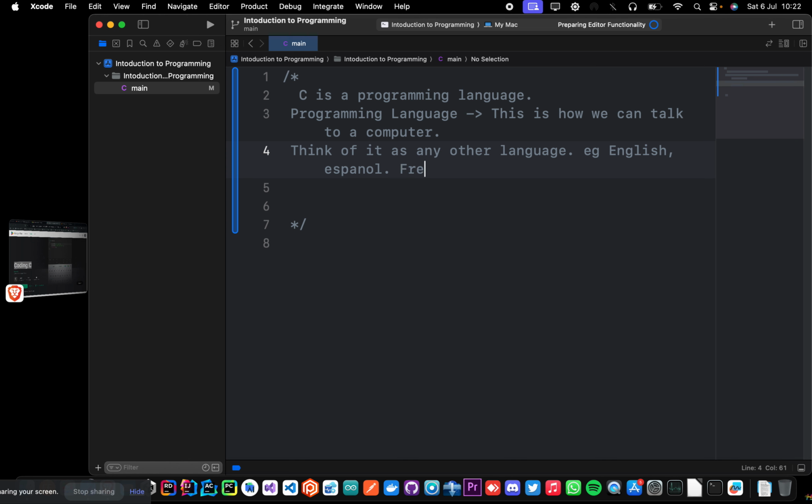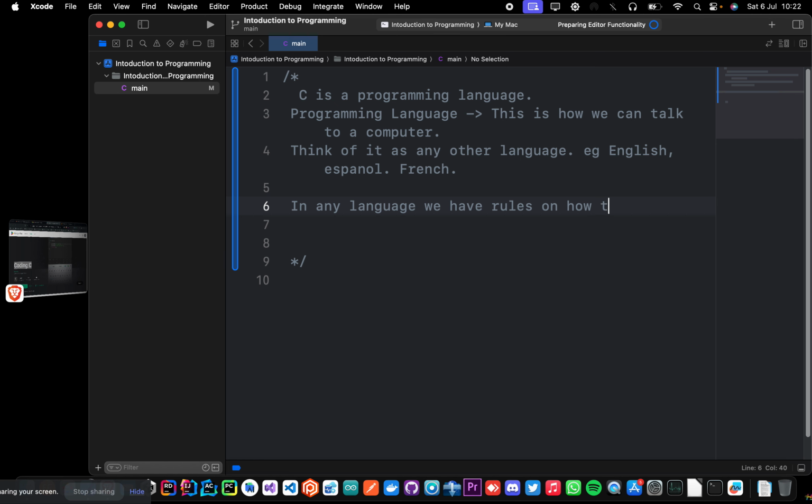Also we can have French. So just think of it as any other language, and in any language we have rules on how to communicate. Like how I am communicating to you, I'm putting words together, and I'm doing that in English, and English has its rules, such that we normally have rules such as SVO, which is the subject, and then verb, and then object. We have such rules when creating our sentences.